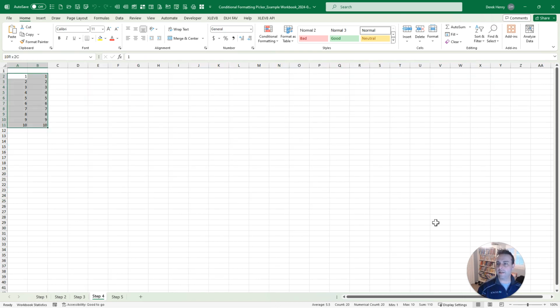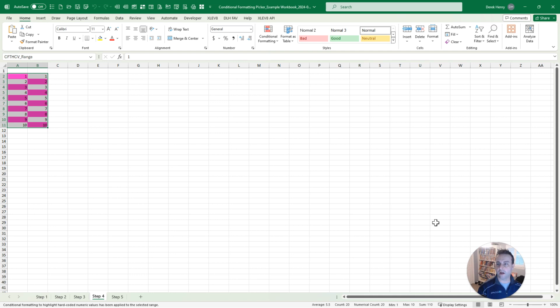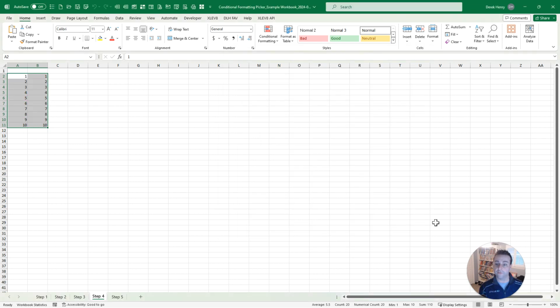Another option you can do is highlight the hard-coded items within the cell range. So we're going to use option R, and notice that all of those hard-coded amounts are highlighted in pink, so you can easily find them, and you can toggle that on and off very quickly. And I'm going to toggle that off just to prove my point here. Okay, so we're going to remove those very quickly.